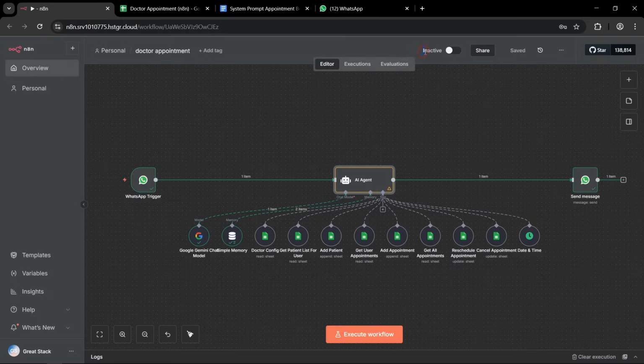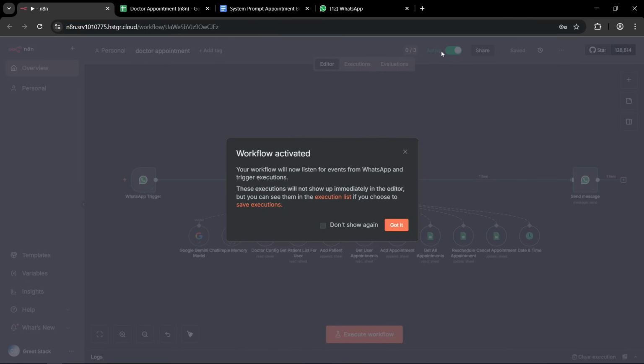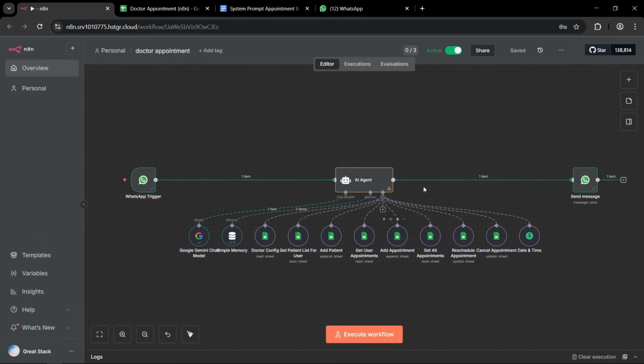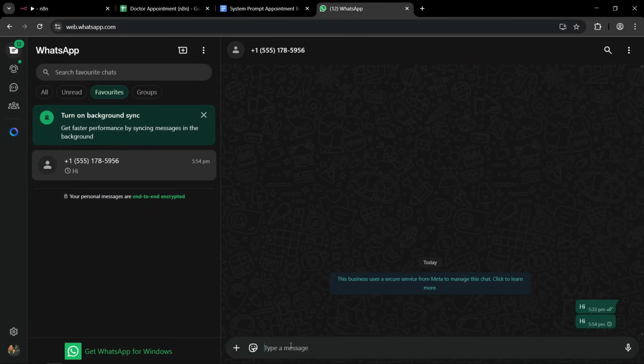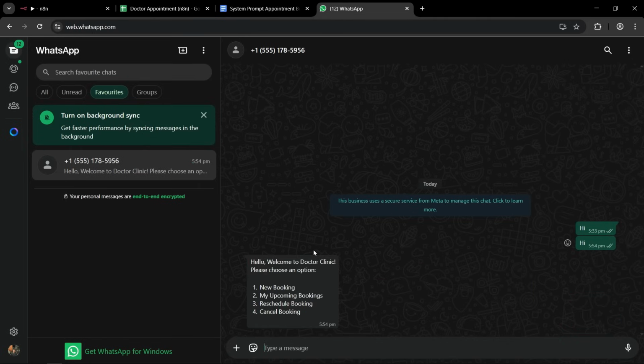Right now you can see it is inactive. So just click on this toggle button to make this workflow active. So now the workflow is active and we can send the message from our WhatsApp chat. So let's just come back here and I'll send hi. So it should respond according to our system message that we have provided. So you can see here we have received the response.